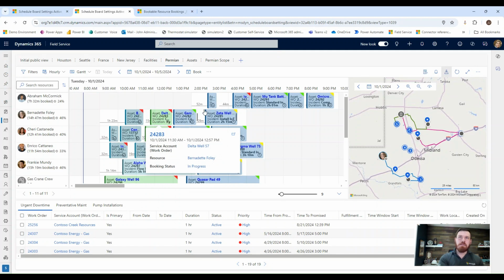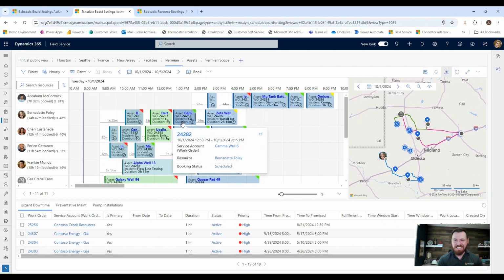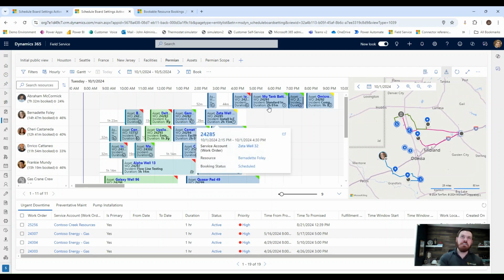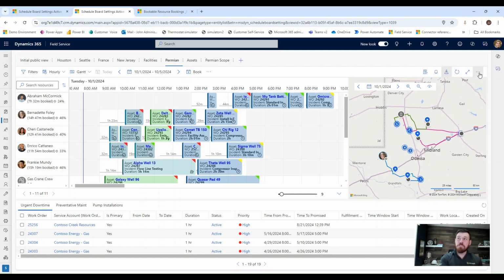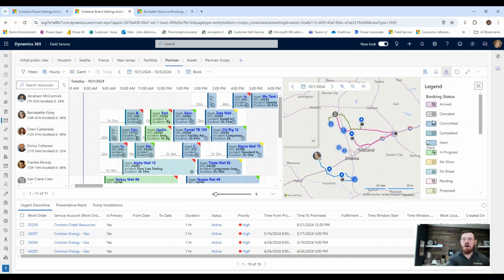So you can see little gaps here and there. Again, this is out in West Texas, so travel is inevitable. But you can see different colors, different statuses. Again, if you ever forget what those are, luckily we have that all right there. And so this way, I'll say for a second video on scheduling to make a fully optimized schedule. Really excited. And that is kind of the harbor tour of the schedule board.